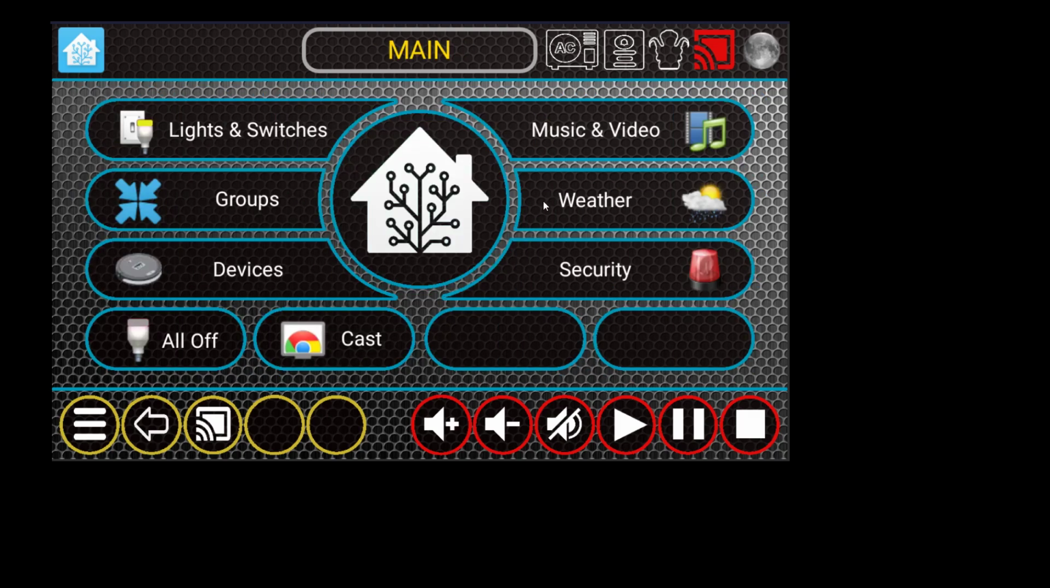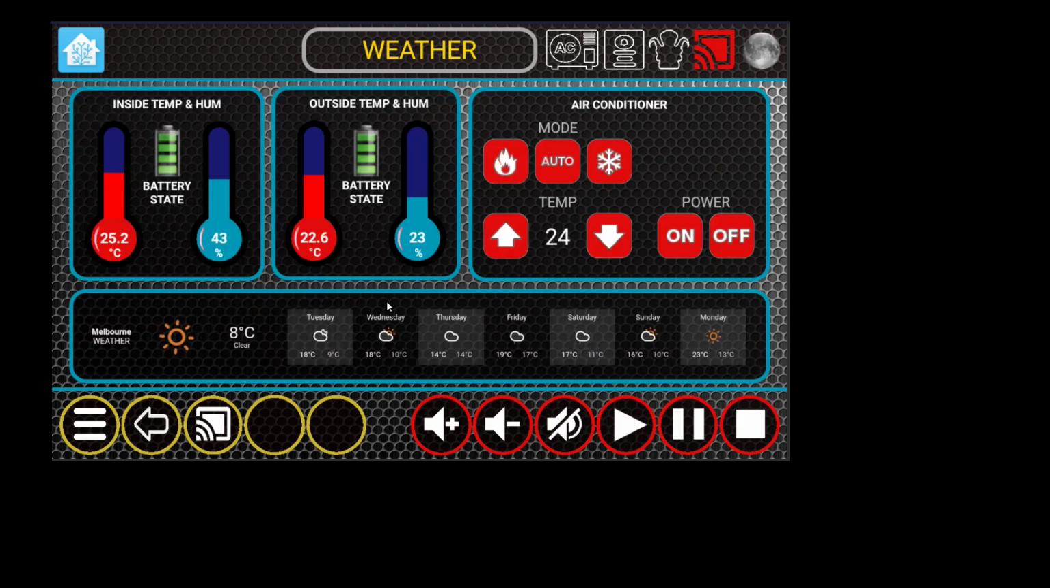I also have my weather screen set up. So basically it has my indoor and outdoor temperature and humidity sensors indicating the temperature and humidity and their battery status. I have my air conditioning controls, so I can turn up and down the volumes. There you go. So it's on cool. So now it's turned on, and it will cool down the room with this icon showing that it's on cooling.